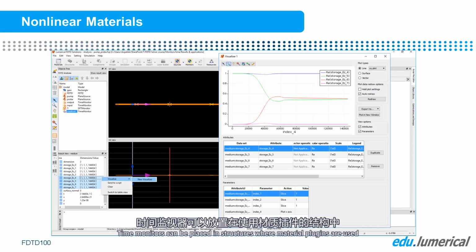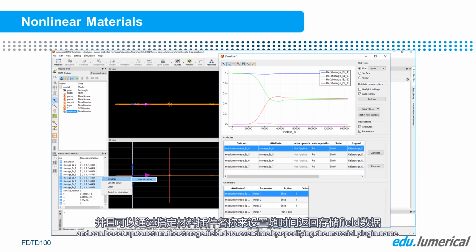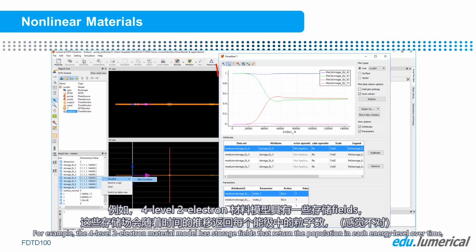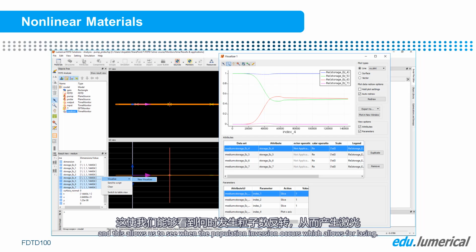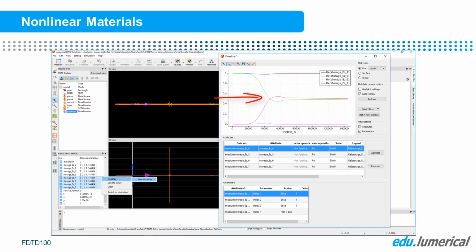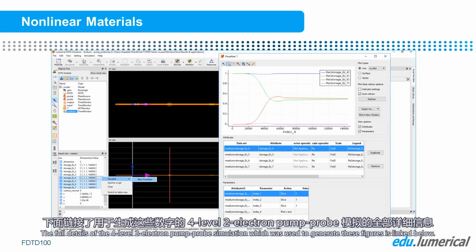Time monitors can be placed in these structures where material plugins are used, and can be set up to return the storage field data over time by specifying the material plugin name. For example, the 4-level 2-electron material model has storage fields that return the population in each energy level over time. This allows us to see when the population inversion occurs, which allows for lasing. The full details of the 4-level 2-electron pump probe simulation, which was used to generate these figures, is linked below.